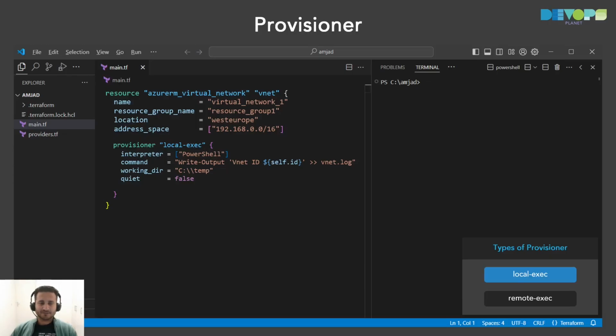So that can also be done. And this is the important one: when you want to run this provisioner. I wanted to run it at the time of creating the virtual network, or at the time of creation of this resource block. If I wanted to do it on destroy, then I can use when is equal to destroy. So we can run this provisioner either at the time of creation or at destroy.